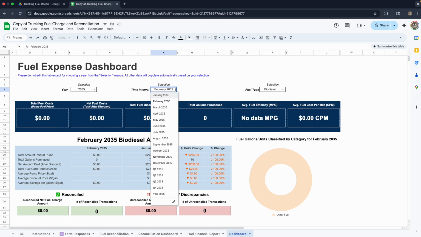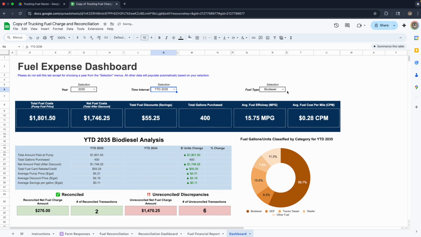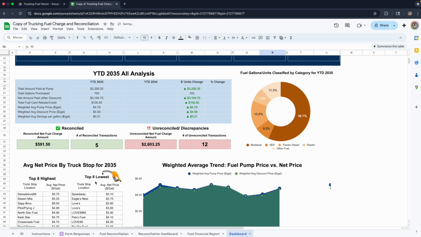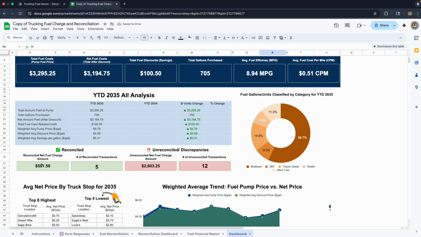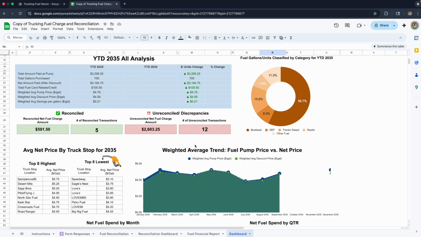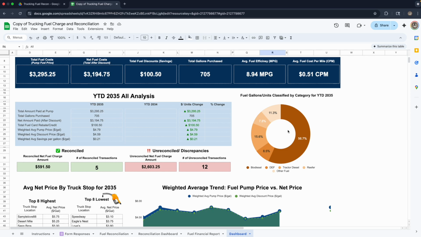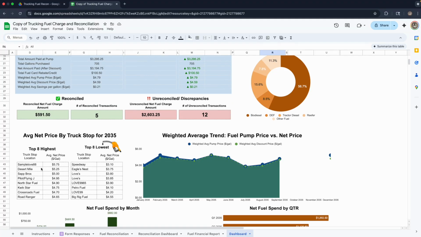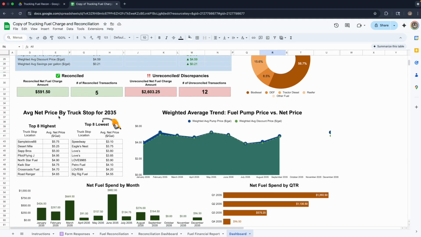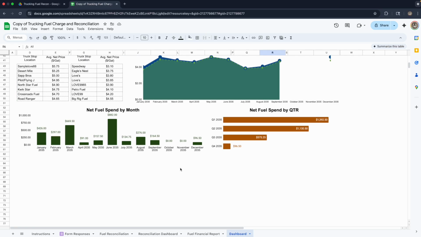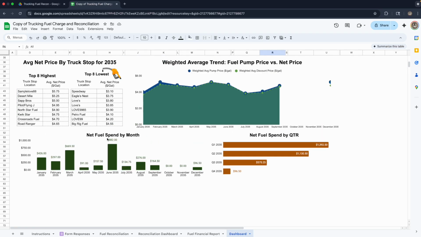And here it will show you the amount that's been reconciled or unreconciled. And then here it gives you the fuel gallons classified by category, each of the fuel types, and here it shows you the net average price by truck stop. So it gives you an idea which truck stop usually has the lowest or the highest price. And here you can see pump price versus net price. And then here as well you can see the net fuel spend by month and net fuel spend by quarter.